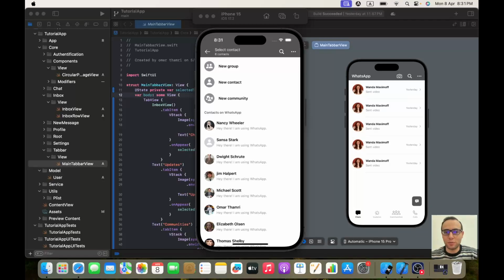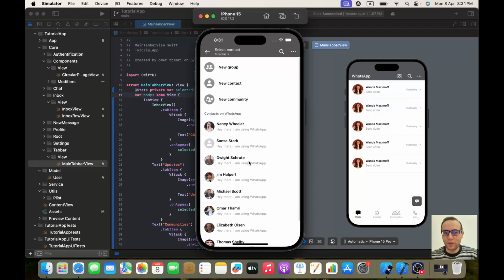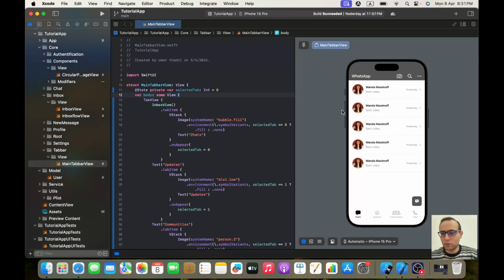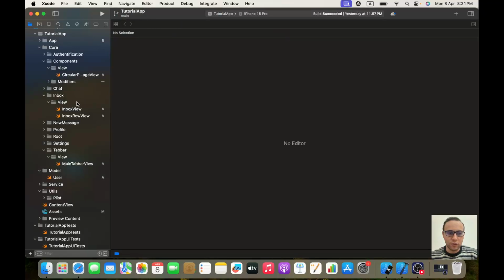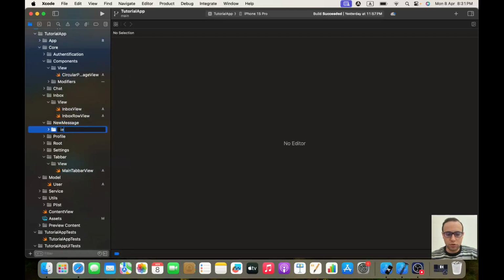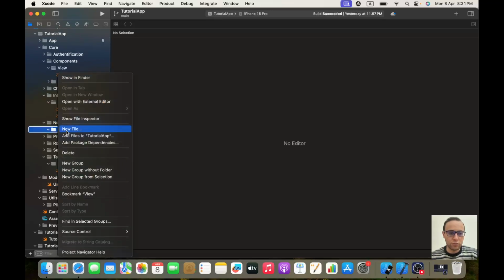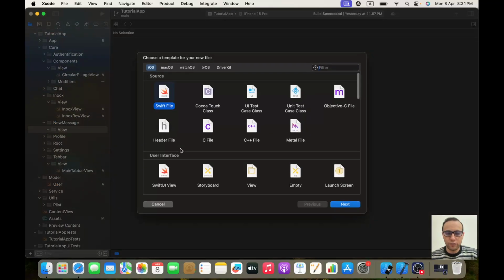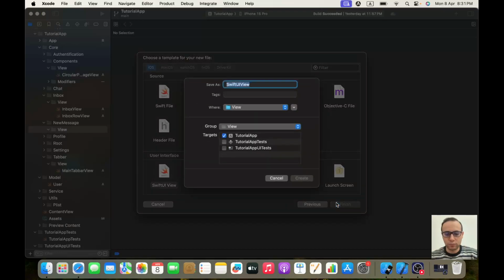Today we are going to be implementing the new message view, which is this view. So let's start coding, and first thing is this is where we left in the last video. So let's go to our new message and create a new group. Let's call it view, and then let's create a new view. Let's create a new file, a SwiftUI view. Let's call it new message view.